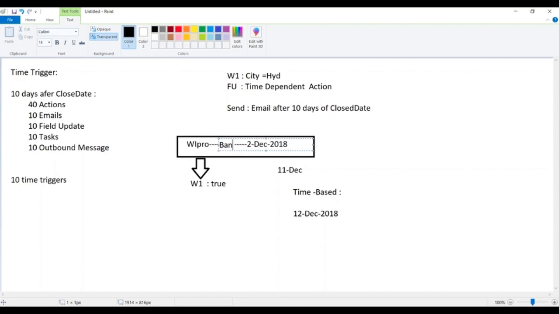So on the 12th December, again it will check whether city is Hyderabad or not. If city is Hyderabad, then only it is going to send the email, otherwise it will stop the email. Whenever we schedule any jobs, on the scheduled date, it will once again cross check the rule. If the rule is still true, then only action will be performed, otherwise action will be discarded. Are you clear about this?